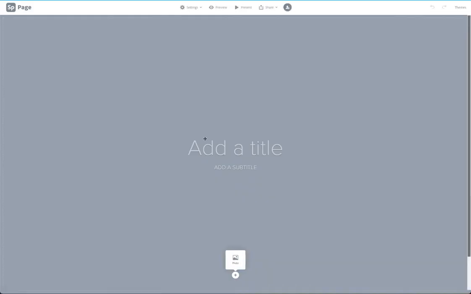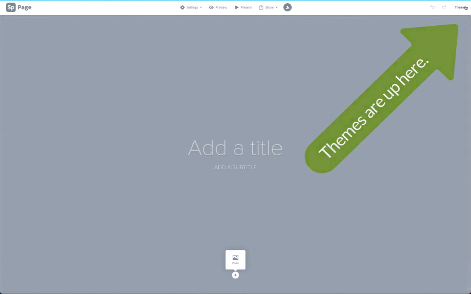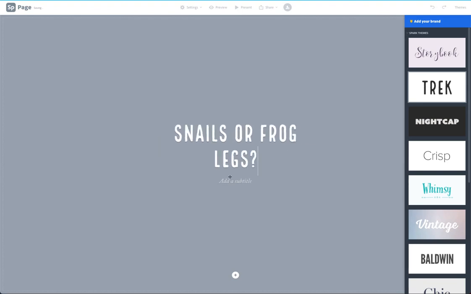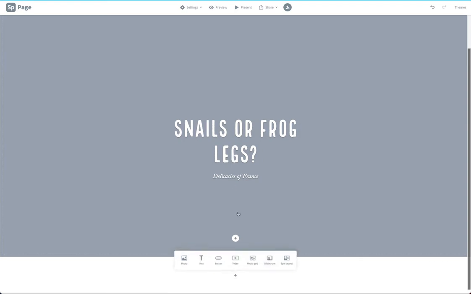First thing is pick a theme. A theme is essentially a template for your presentation. Don't worry, you can change it or modify it as you go. Let's add a title and a subtitle. I'm going to scroll down now and I'm going to add some additional information here.